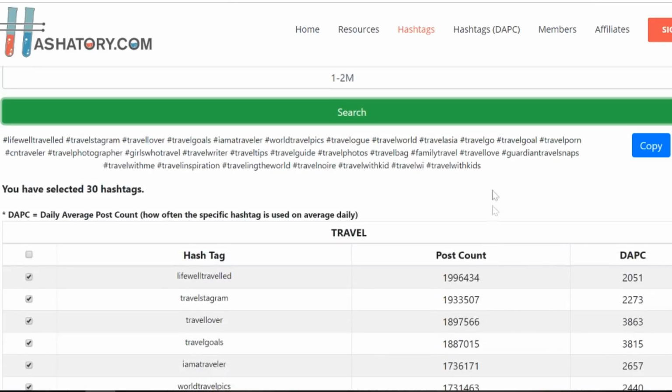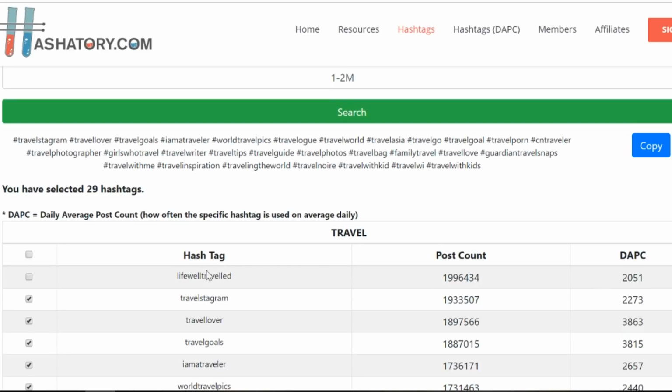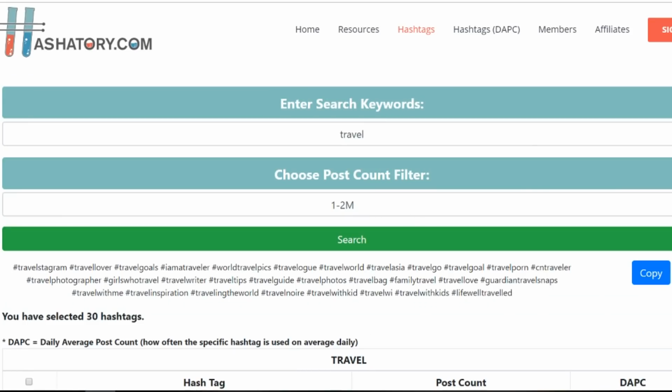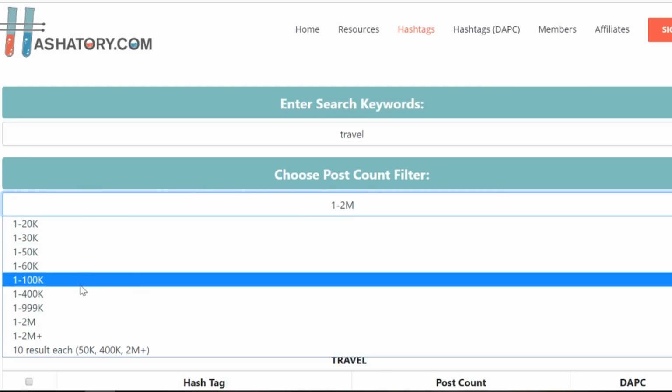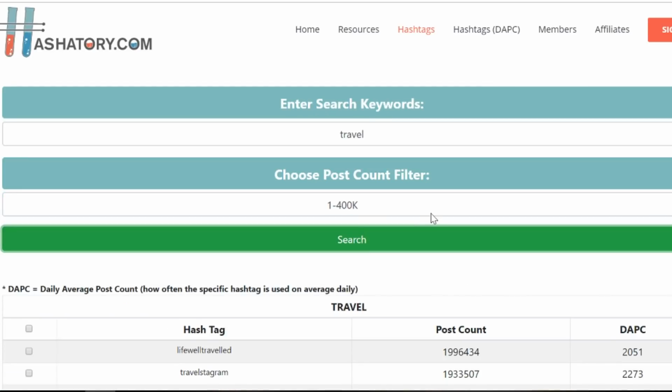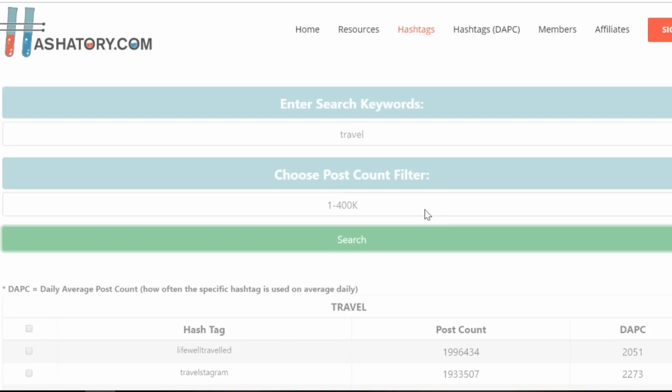What's also cool with this tool is that it shows you the daily average post count of each hashtag. How many photos use that hashtag on a daily basis. More posts mean more competition. However, you're best off popping the hashtags into the other tool to see exactly how many likes it gets on the post. Either way, an excellent tool with a very big pool of hashtags.